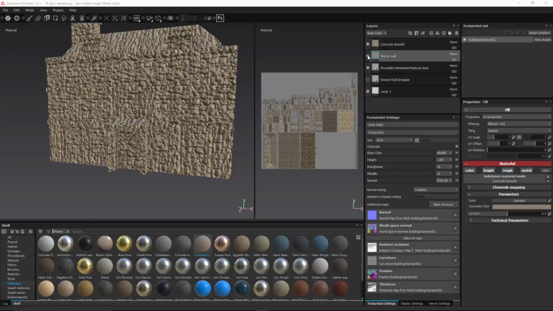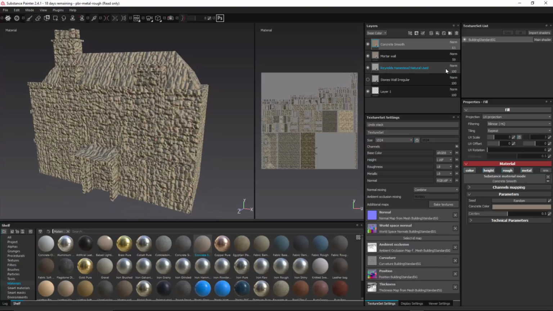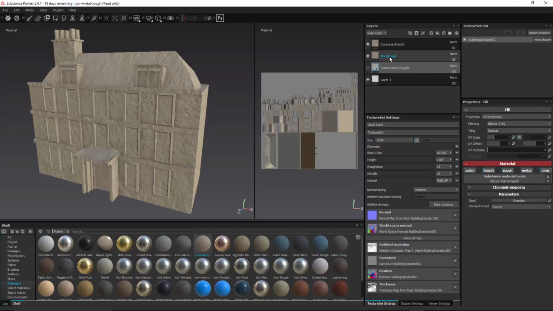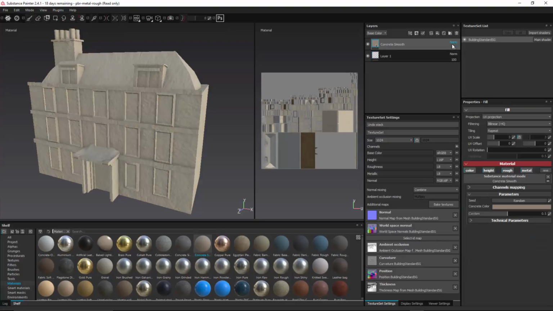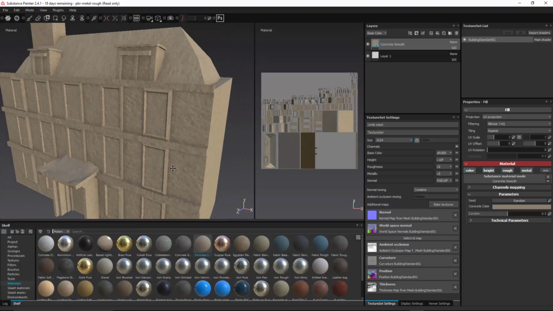All right, so you can layer these things up like I said before. Let's pull out the concrete smooth up there on top. I'm just going to get rid of some of these other ones, the stone wall irregular. It's not what I'm looking for. Let's start with the concrete smooth, something kind of soft and sort of even colored as a base.